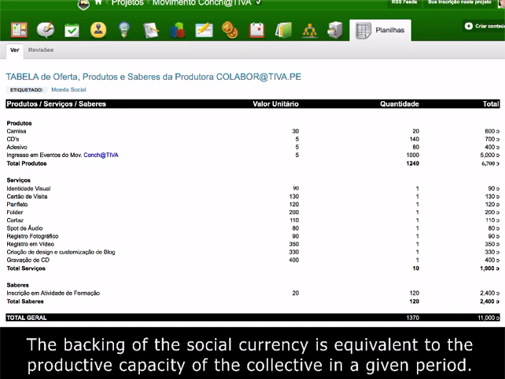So basically, everyone in that particular collective, that project, could produce one visual identity project. They could produce one business card, one folder, one poster per month. And that would cost, for someone who would like to buy, this much in their currency. But they knew for sure they would be able to produce.